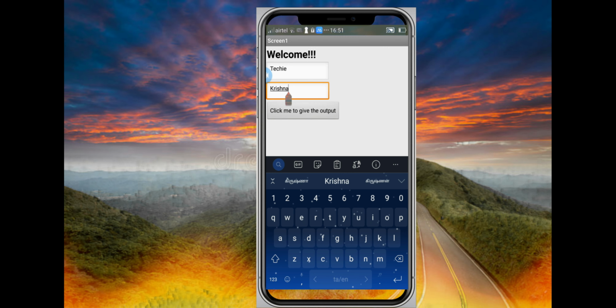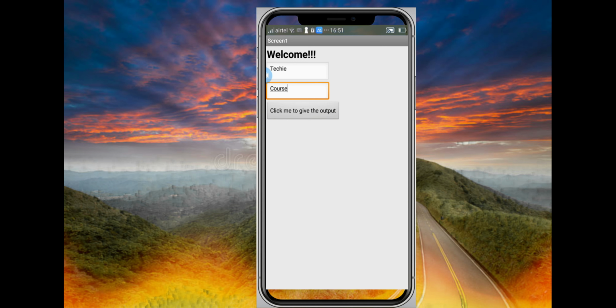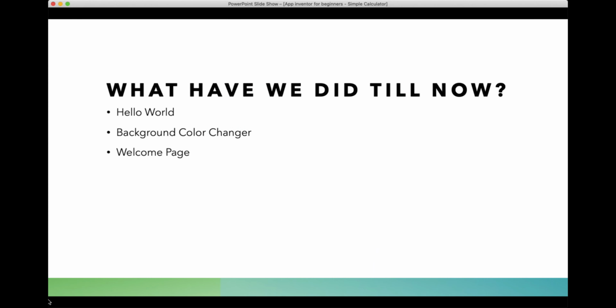Let's say Techie and Course. Hello Techie, what is Course doing? So that is good, right? It's pretty good. Our worksheet is pretty easy, I guess. So if you have done the worksheet right, then it's really good. If you have not, please try to figure out the mistake you have made and try to correct it.